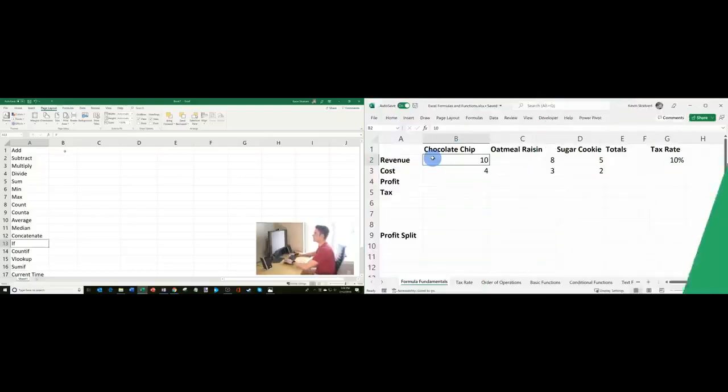All right, let's get started. So here I am in Microsoft Excel, and I'm currently on the formula fundamentals worksheet. We're going to start with the basics of how to add, subtract, multiply, and divide, just in case you want to follow along. So let's say that I have two numbers in cells. I want to calculate how much revenue I have earned from three different types of cookies that we sell here at the Kevin the Cookie Company. How do I do that?